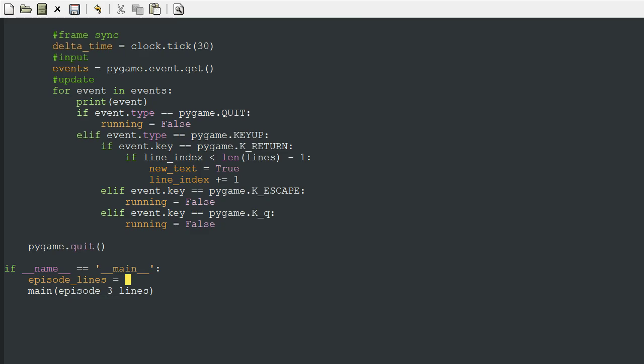So, and we want to read in the lines from the file. So actually, the file.readlines. Call it lines file. Then we have to open the lines file. Lines file equals open. You want to open episode3.txt.